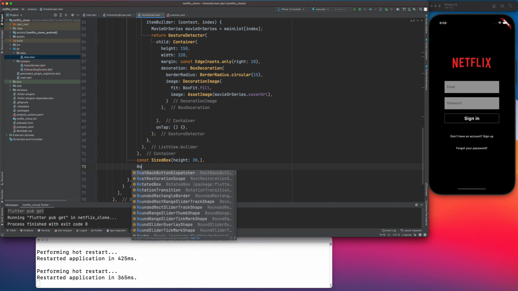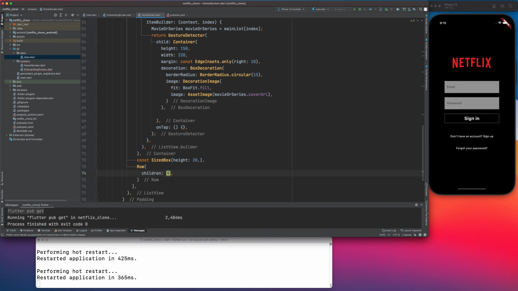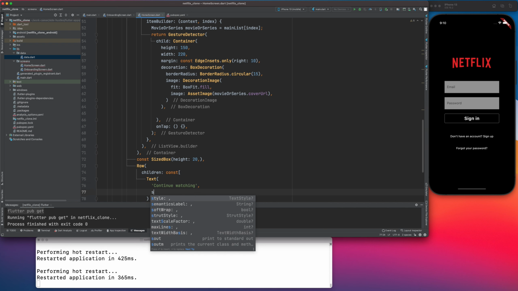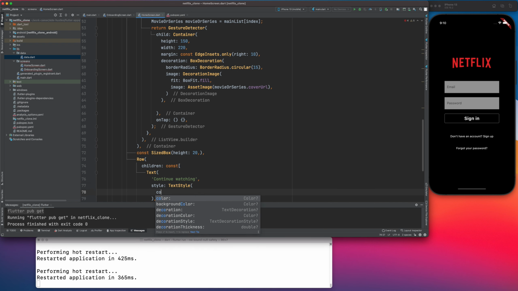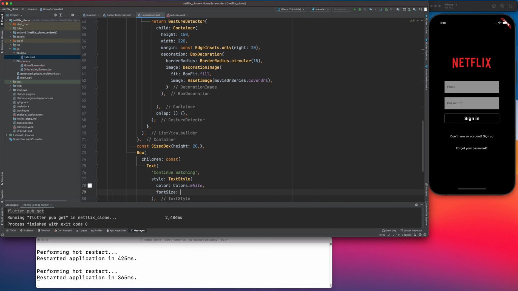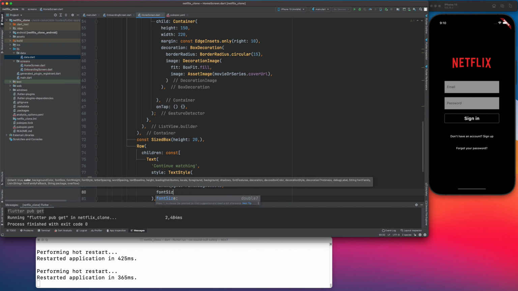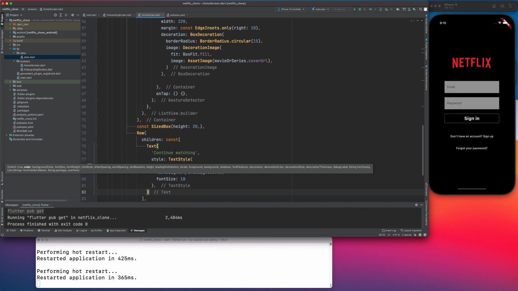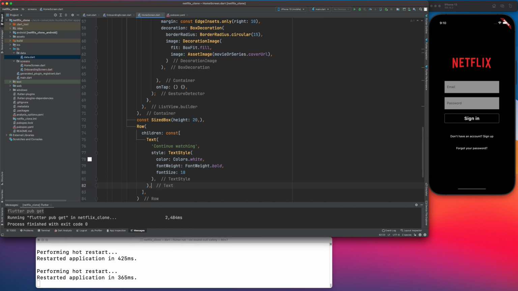So we can have a text saying, hey, it should be constant, it should be text continue watching, style, text style, colors dot white, font weight, font size 18. Correct. Now we have text and we have icons.